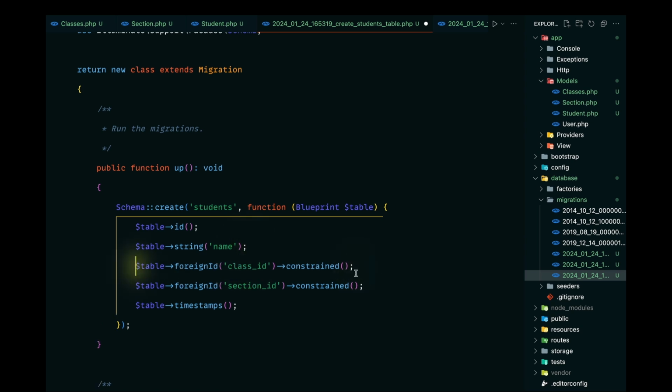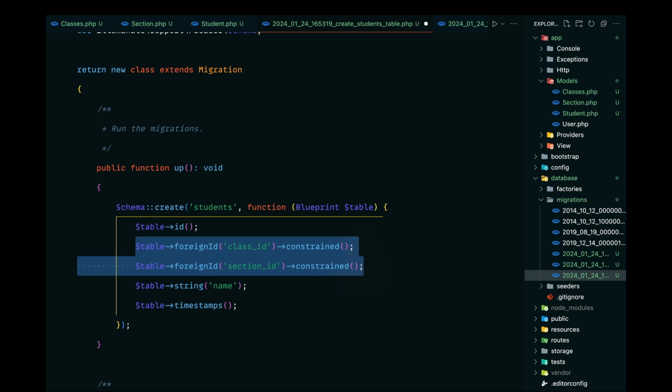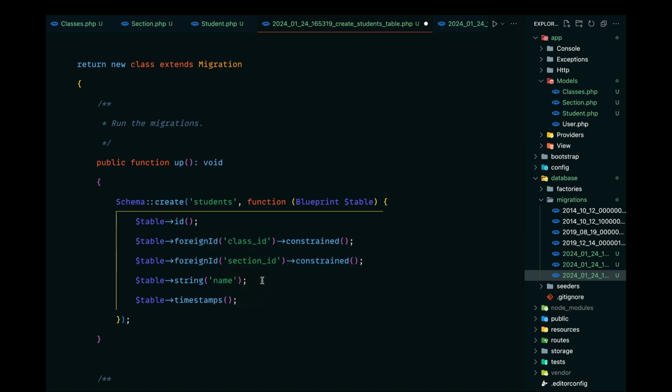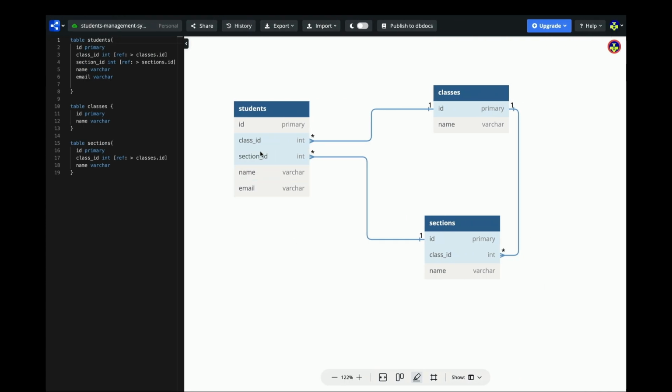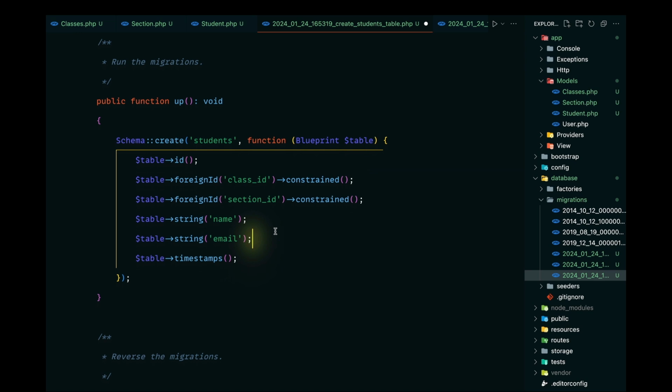What I want to do here is define these foreign keys at the top. So I'll just shift them one level up, and now we can define the name and the email, and I think we are done in here. We don't need anything else. In this case, we have the ID, the class ID and section ID, and the name and email. Okay, that looks good. And these are constrained.